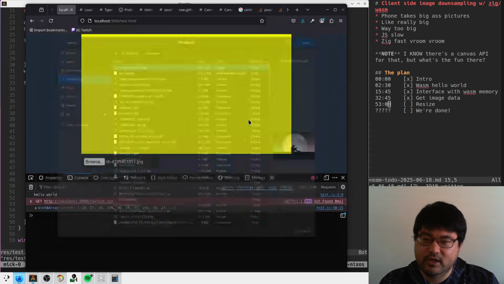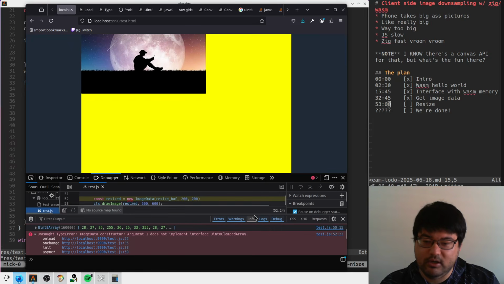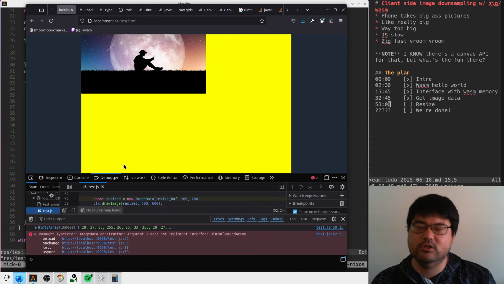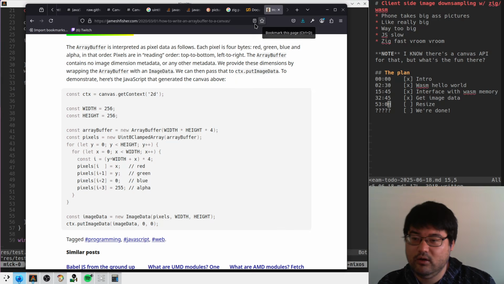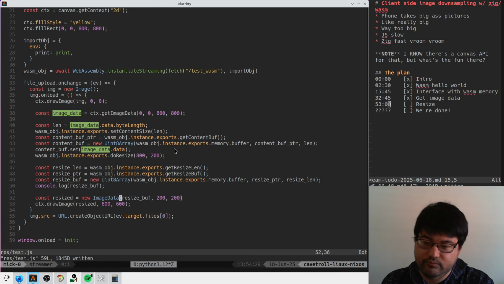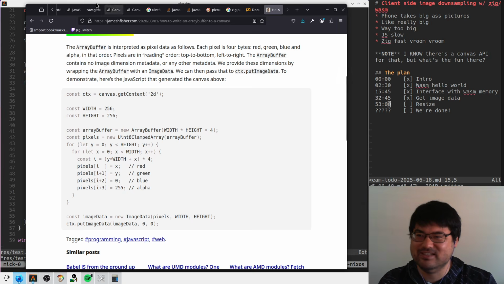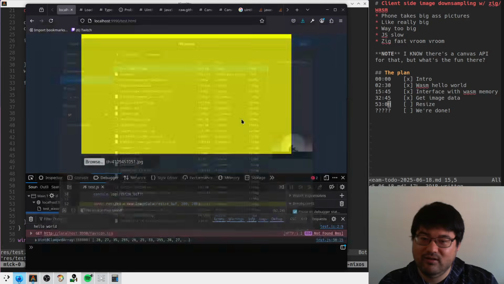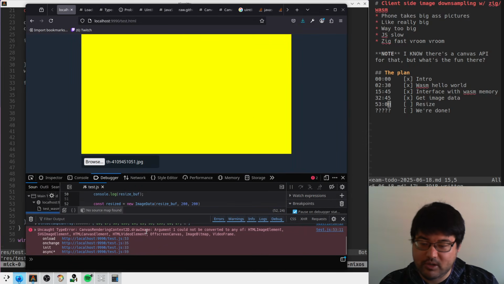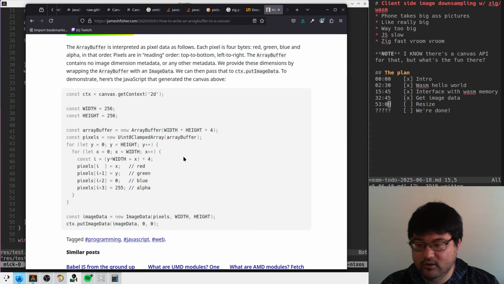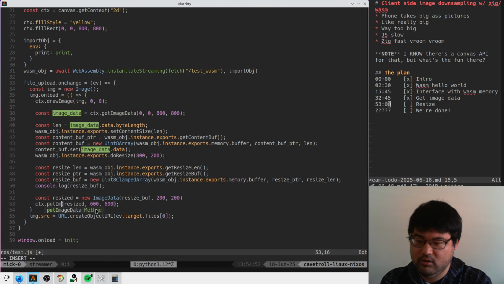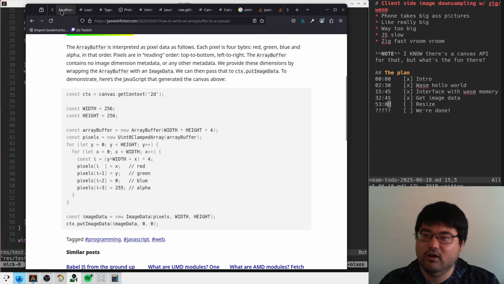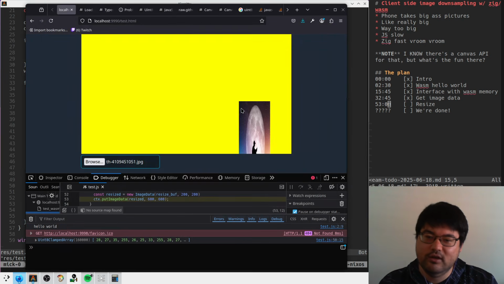Okay, so we load this guy. Argument 1 does not implement interface Uint8ClampedArray. Oh, so can I make a clamped array from a Uint8Array? Can I just do this instead? Does that do the same thing? Argument 1 could not be converted to any of these, from test.js 53. This guy's a liar. Oh, put image data. I just didn't read. I can't read. It's a hard life out here. I always say reading is for nerds. Okay.